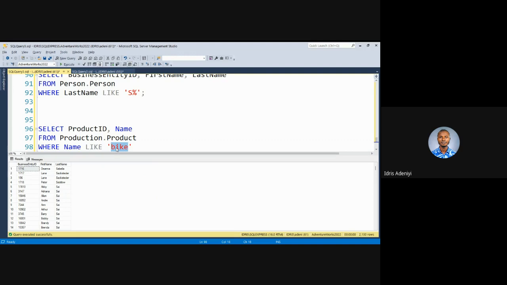not starts with, neither starts with nor ends with. So what I'm going to do in that case is surround the data with the wildcard, like this.